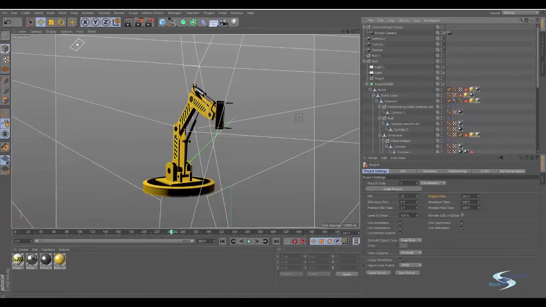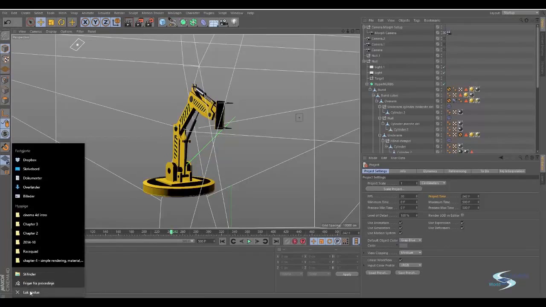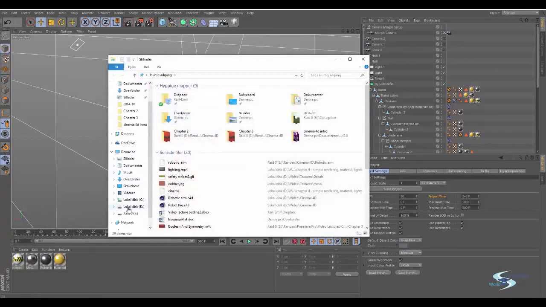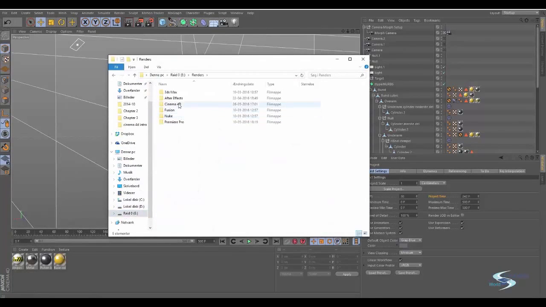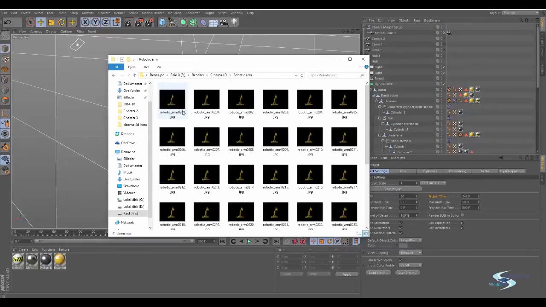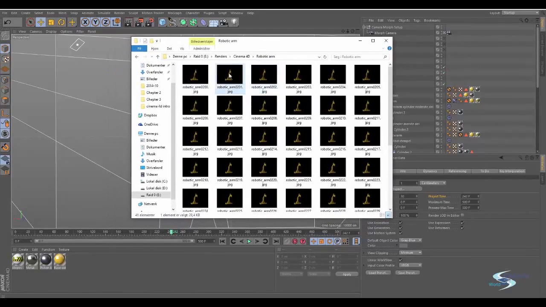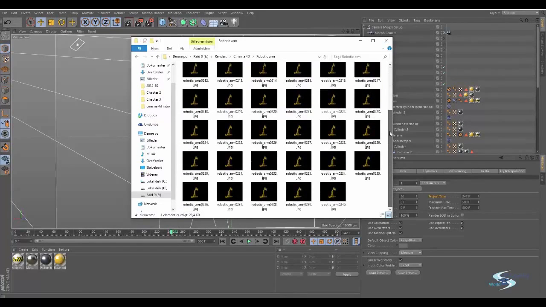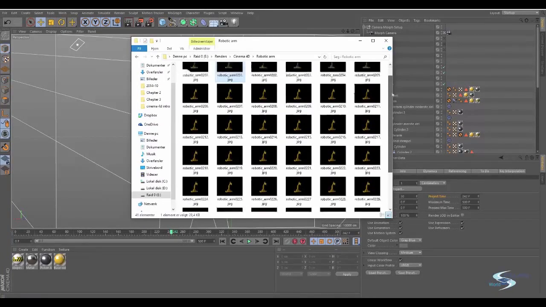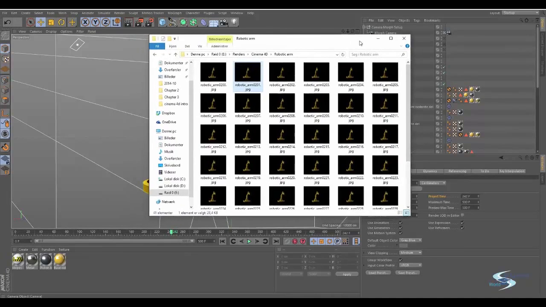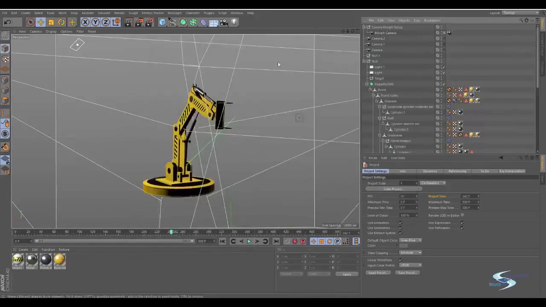So if we just open up a folder, find our images where we saved them, you'll see that Cinema 4D has written out 41, or actually just 40 pictures. These can then be added into After Effects.